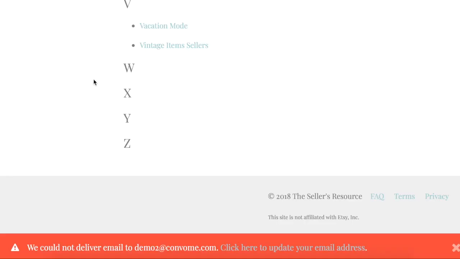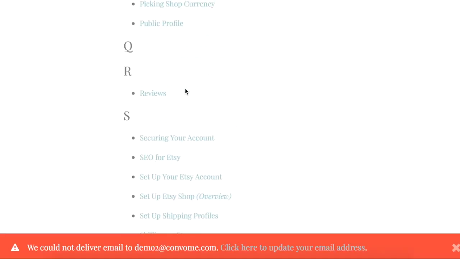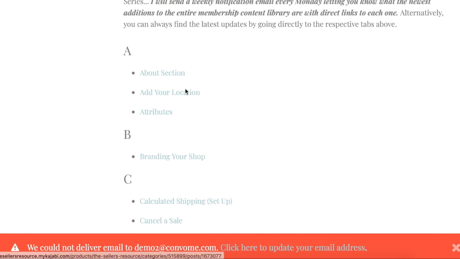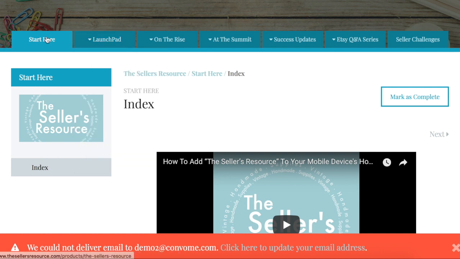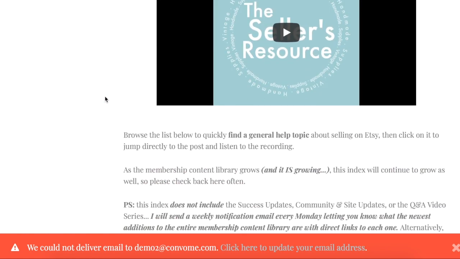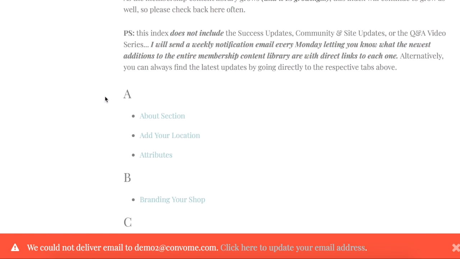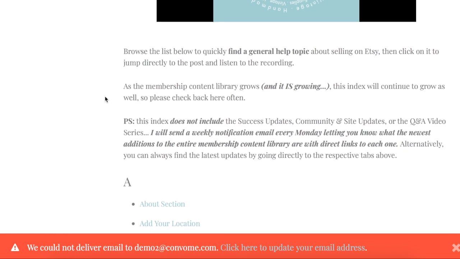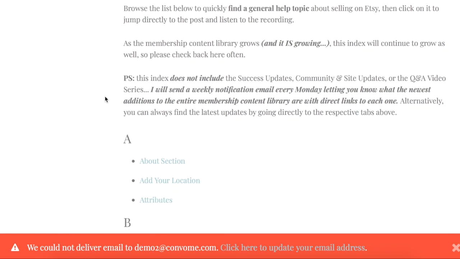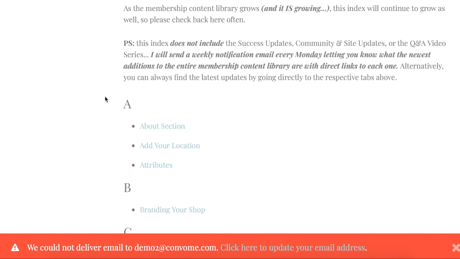So I'm going to go back to the index page, and then I'm going to take you through the main navigation bar. So we're at the Start Here page. This is where you'll see an index of topics. Now, one thing I do want to point out is that this index contains just general help topics.